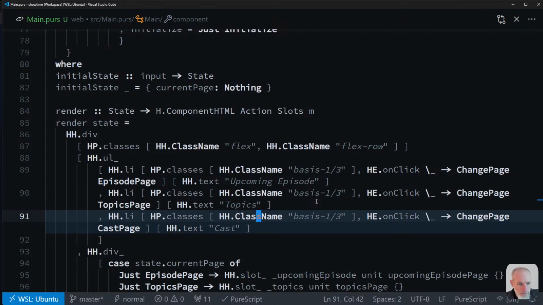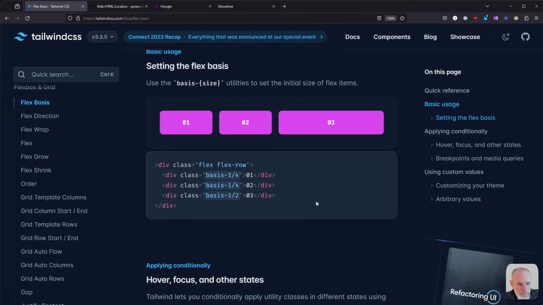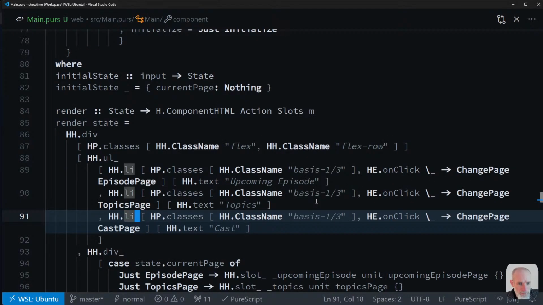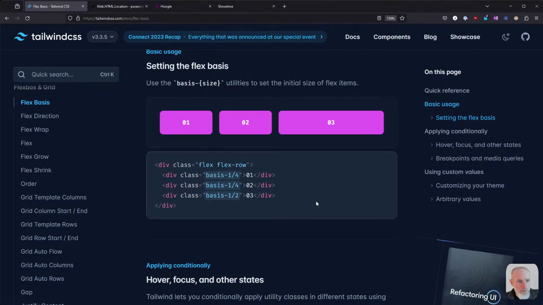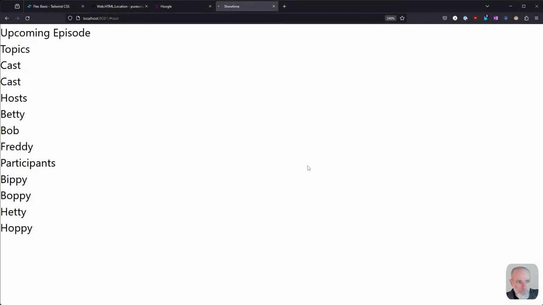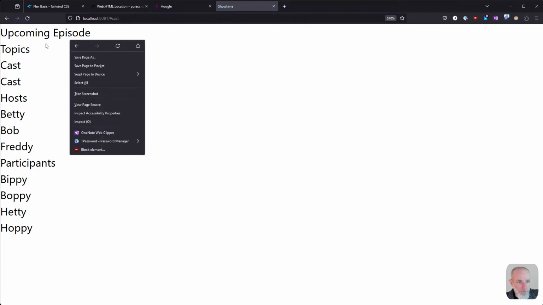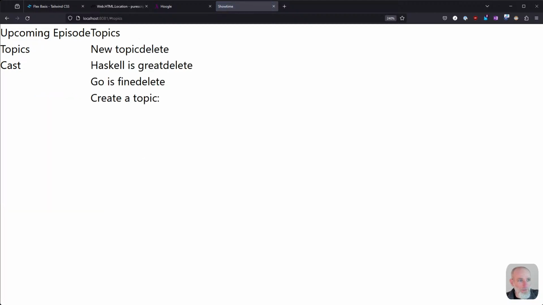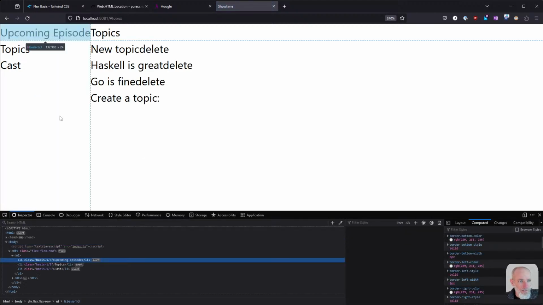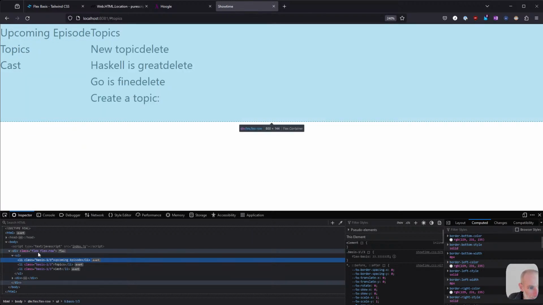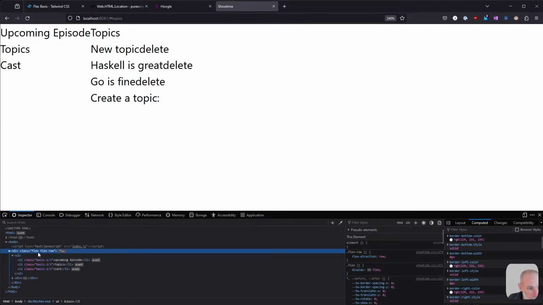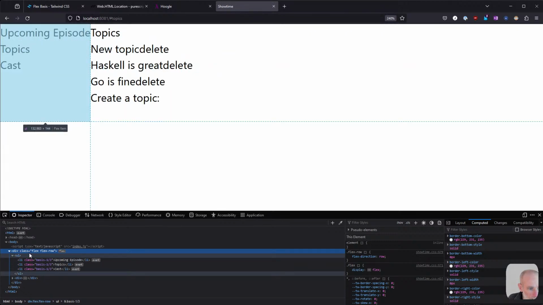And then they don't need to be LIs. They can just be divs, I guess, at this point. But let's leave them the way they are. Okay. So here we go. Absolutely nothing happened. Oh no, it did happen now. Okay. So here we have our flex row. Oh, but everything's inside it. I should put it on UL.